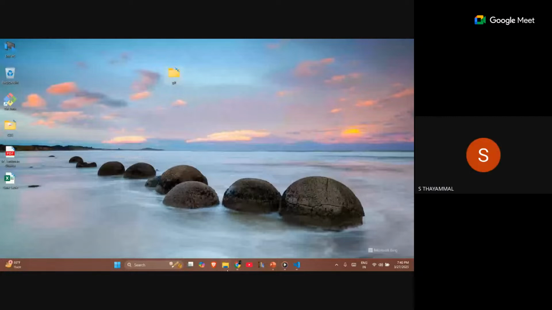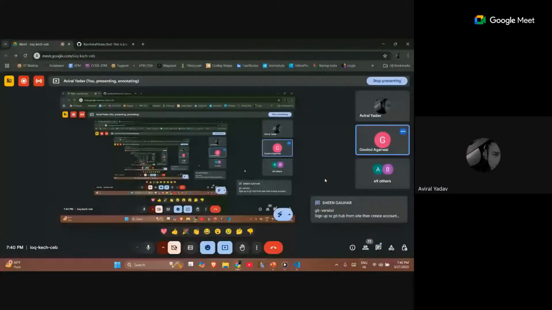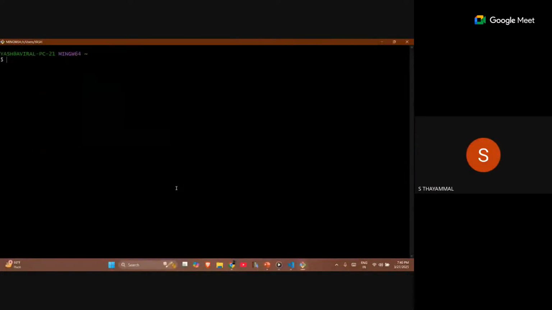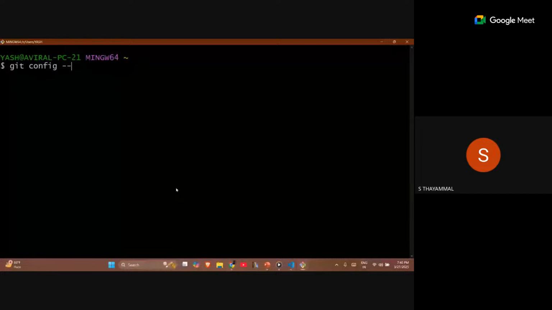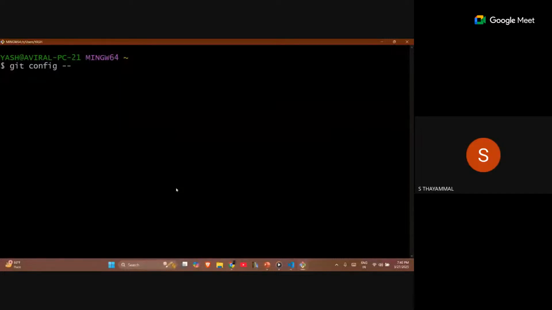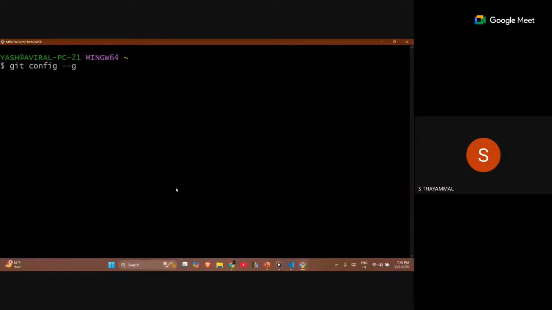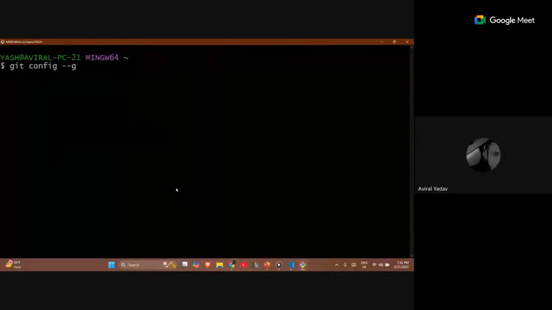Okay. So for Windows, you just need to open Git Bash. Let me increase the size. Just go for git config. Which one are you using? Is it your first one, or do you have multiple GitHub accounts? Yes, I have two accounts. Okay, so if you want to work on a single GitHub account for a long period of time, you can use global.